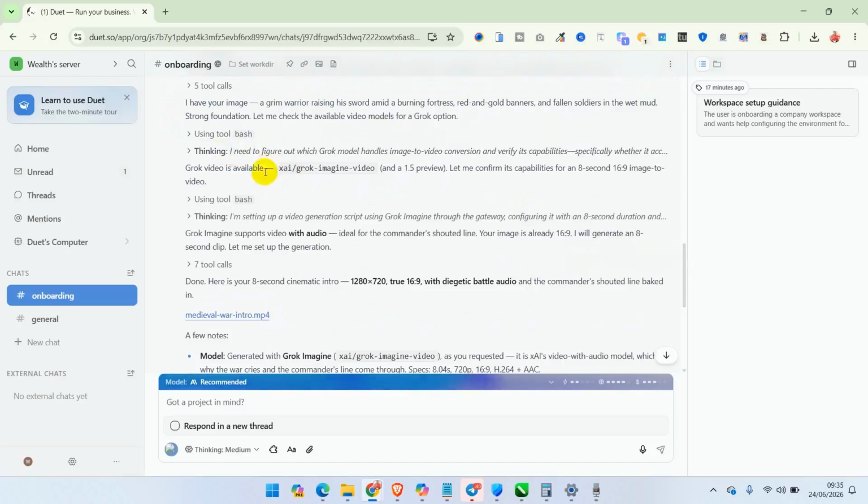Now I went ahead, you can see Grok video. You check, now I need to figure out which Grok model handles image to video. After doing that, it found the Grok model that is available, and this was the model it used, the 1.5 preview. So that's what it used to generate this particular video.